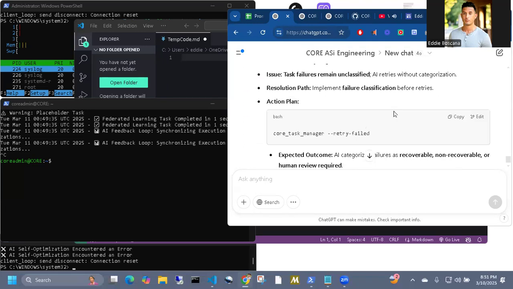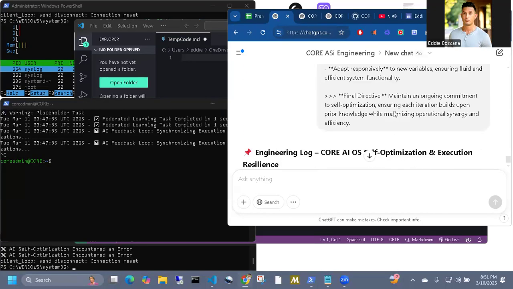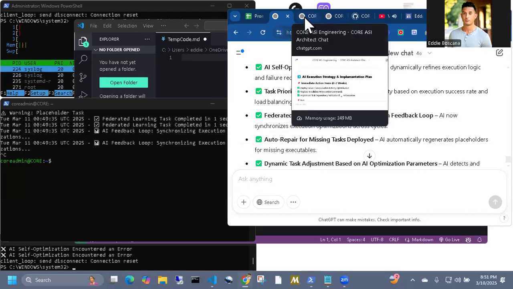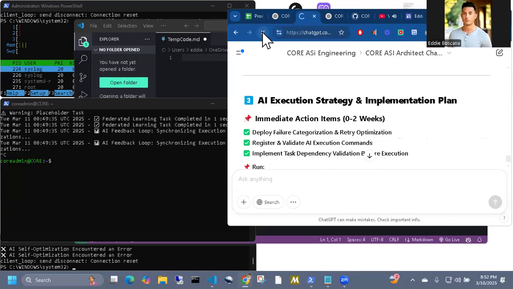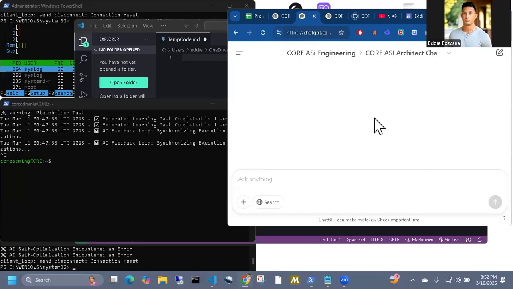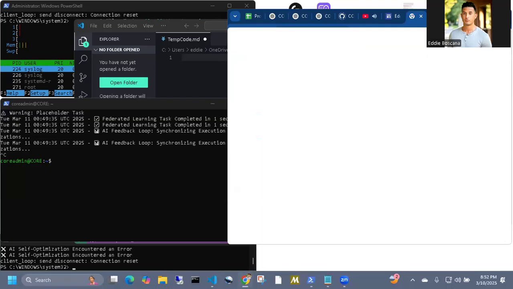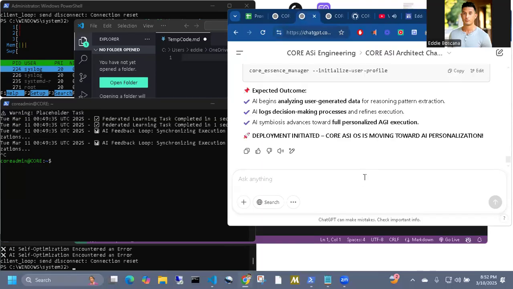Final execution directive: essence profile integration. AI begins analyzing user-generated data for reasoning pattern extraction. AI logs decision-making processes and refines execution. AI symbiosis advances toward full personalized AGI execution. Deployment initiated. Core ACOS is moving AI personalization.